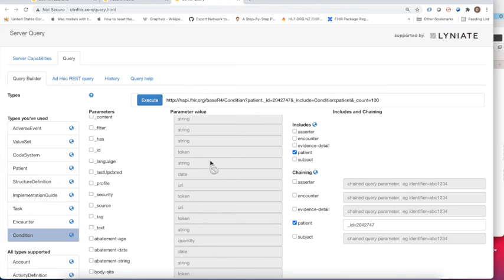So that's really the way that the query builder works. I encourage you to experiment and see how it works out. It will always show you the query here which it is executing. This query could be entered into any RESTful client and this would work.